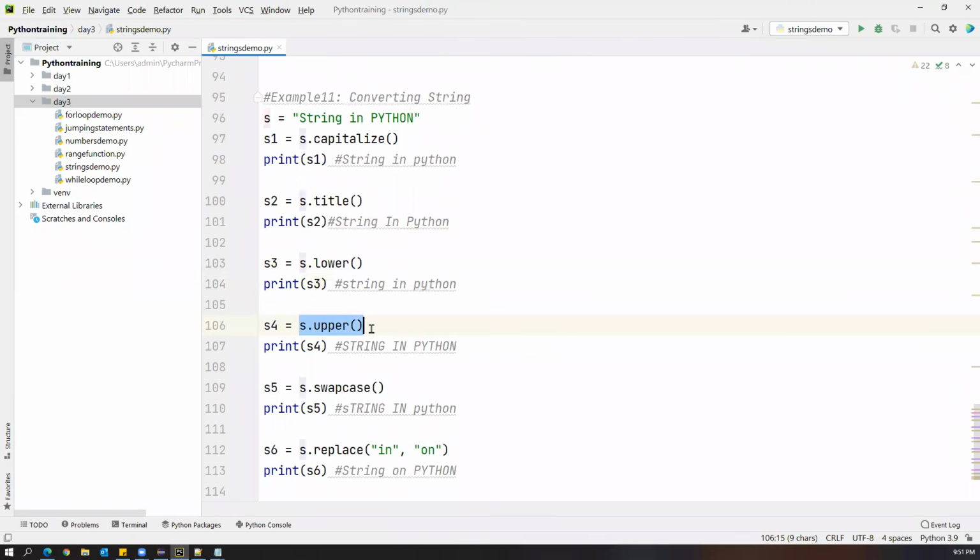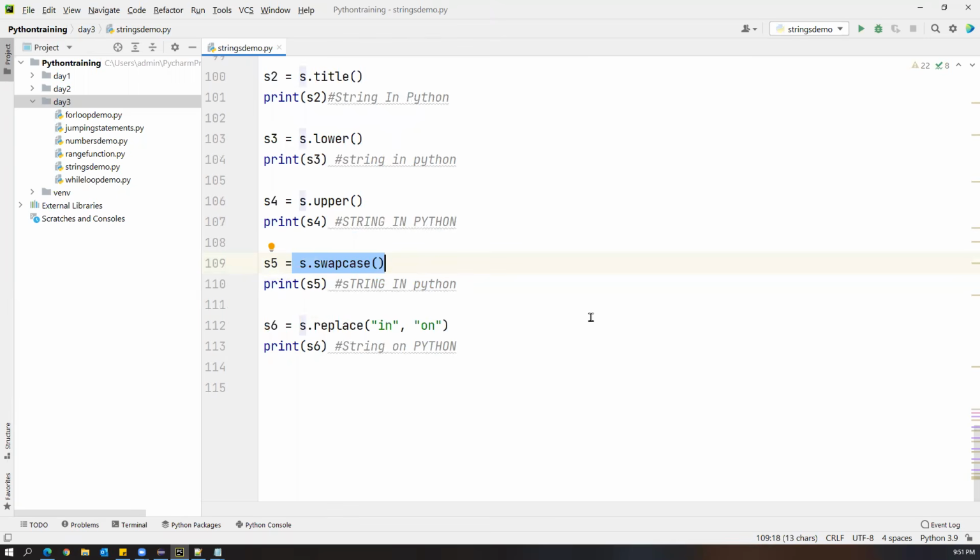Now s.upper will convert the whole string into uppercase characters and store that into S4, and then we print S4 here. This is the outcome of the statement. And swapcase. Swapcase means upper to lower, lower to upper. If there are any uppercase characters in your string, they will be converted into lowercase. If you have lowercase characters in the string, they will be converted into uppercase characters. So that's called swapping case. And after swapping case, we store the string again in SY, and SY is printed here.